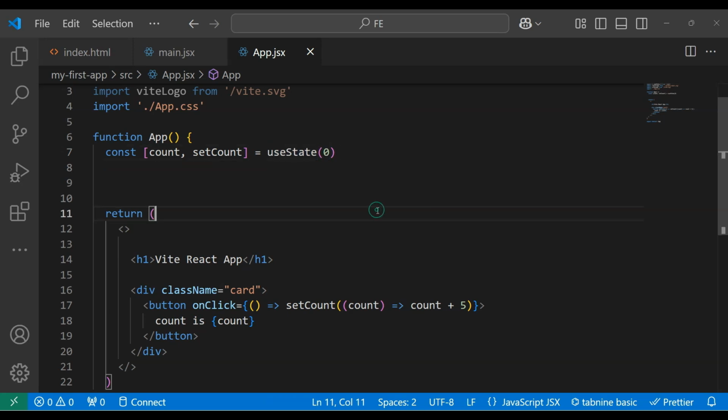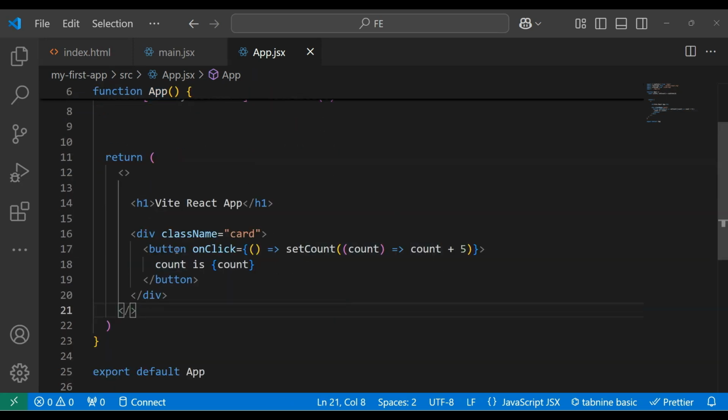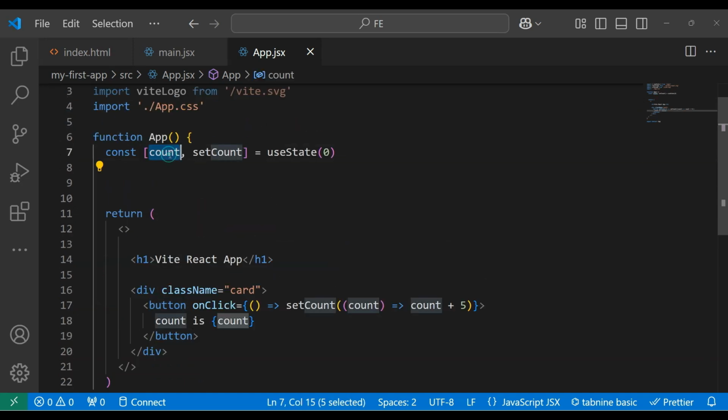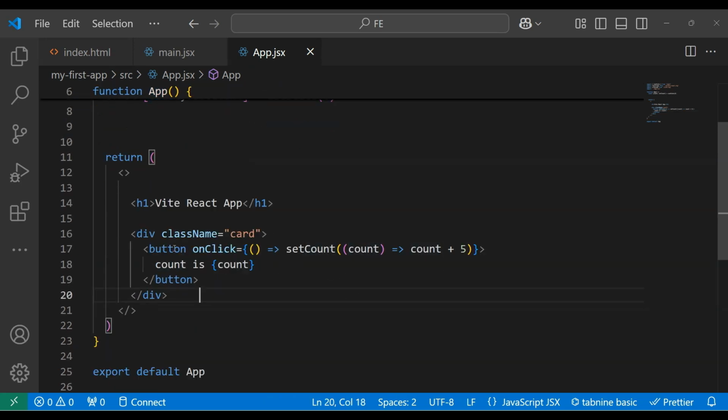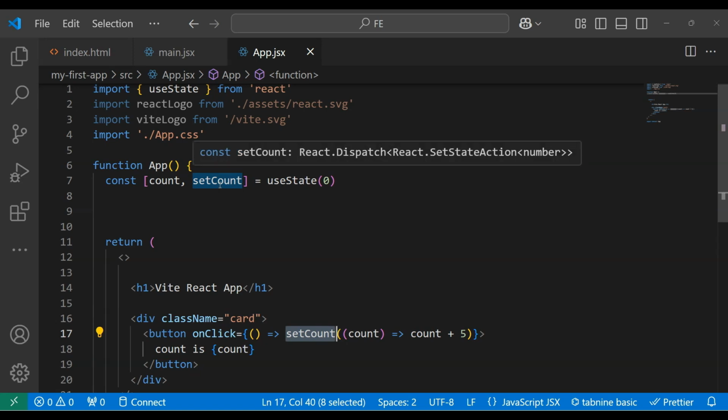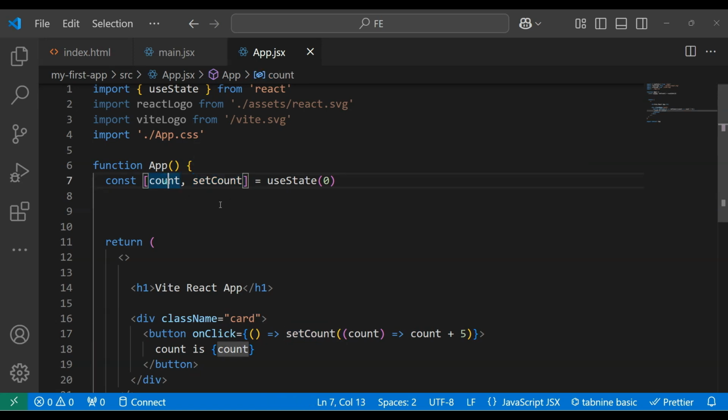Which means when this component gets loaded, the initial value of this count is going to be 0. Now, when this button is clicked, the state of this variable is going to change, right? So we have the onClick event right here. Now when this button is clicked, we're using this function that we set right here to update this count.